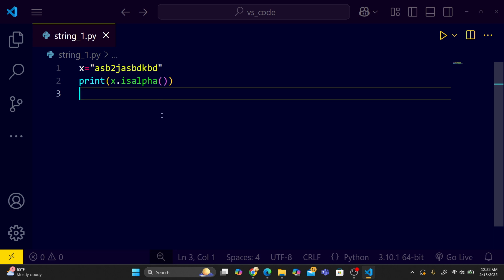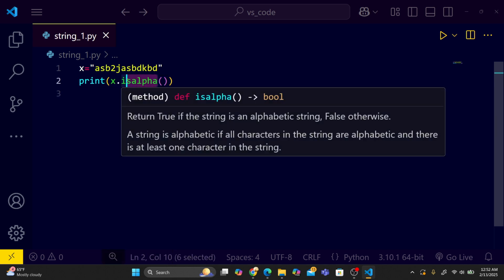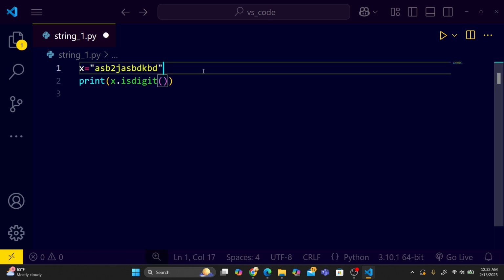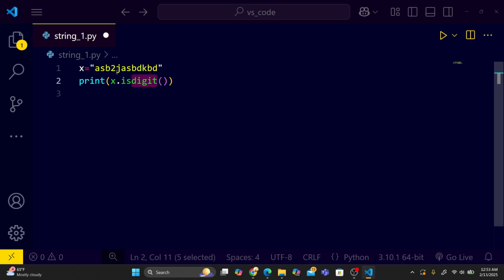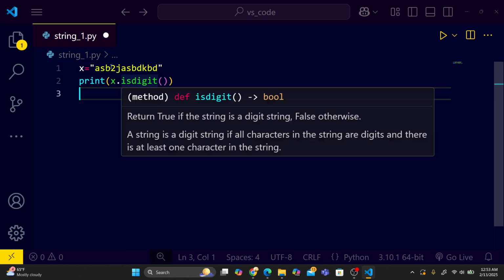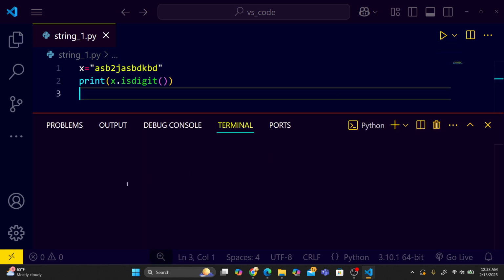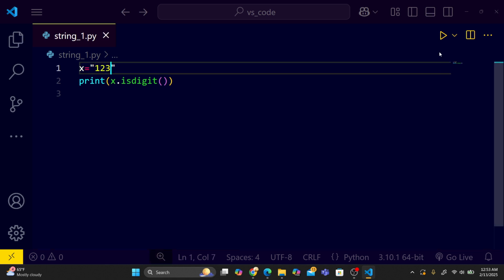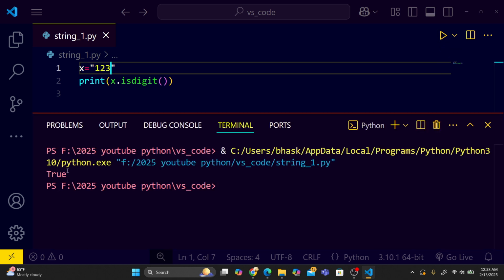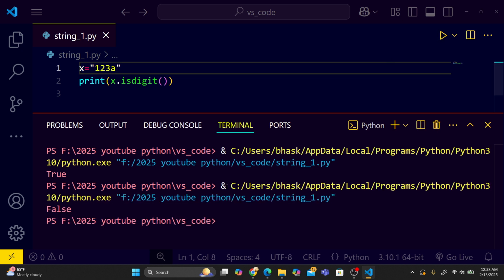Okay, so now isdigit, you can use it the same way. There are a lot of methods, you can see isdigit, isdecimal. I will just show you the isdigit method. Now just run it. It will give the false value because this is not a digit. This is alphabet and digit together. So just type 1 2 3 here, some digits, and run it. So it is true. But when you add any alphabet here, it will return false.